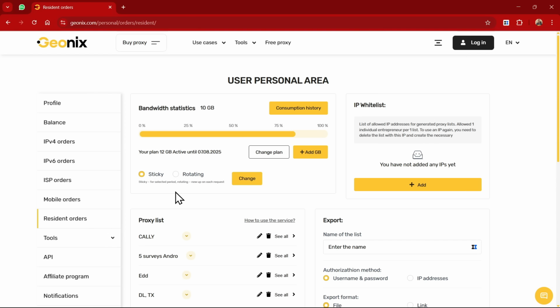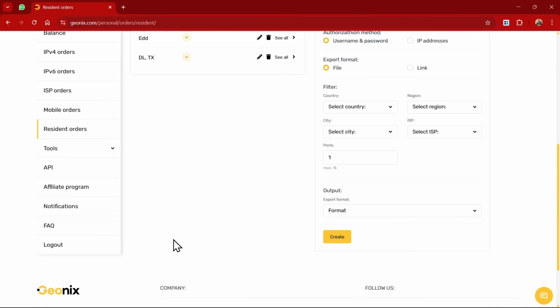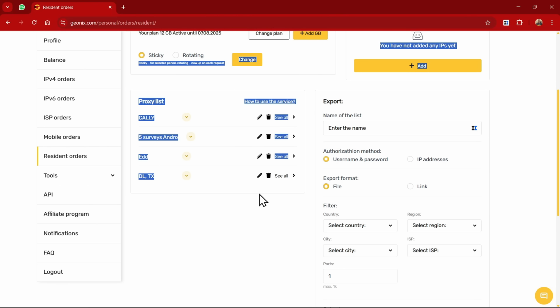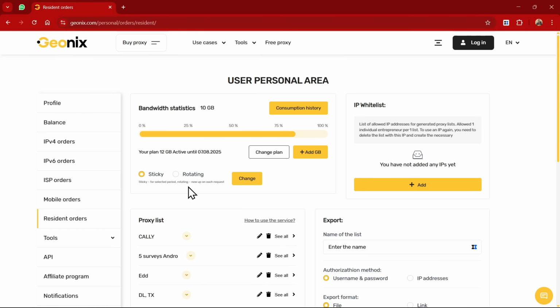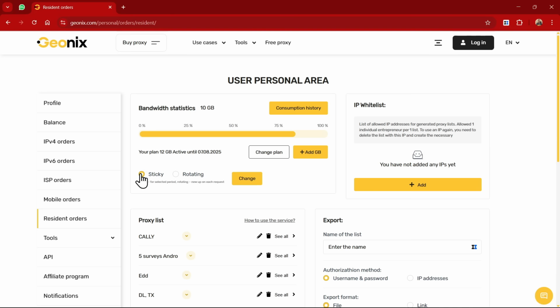Another mistake people make is how to create a proxy list. Don't pay attention to this whole proxy list. If you've not created a proxy list before, this will be empty. So the first thing you have to do, make sure this is not on rotating. Normally it's on rotating. Move it to sticky. And once you put it on sticky, click on change.